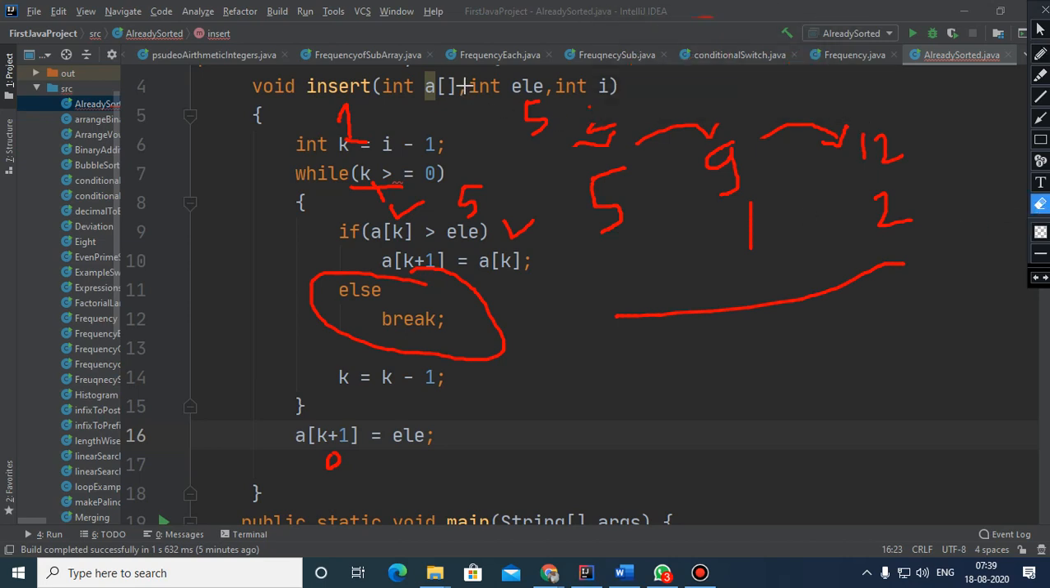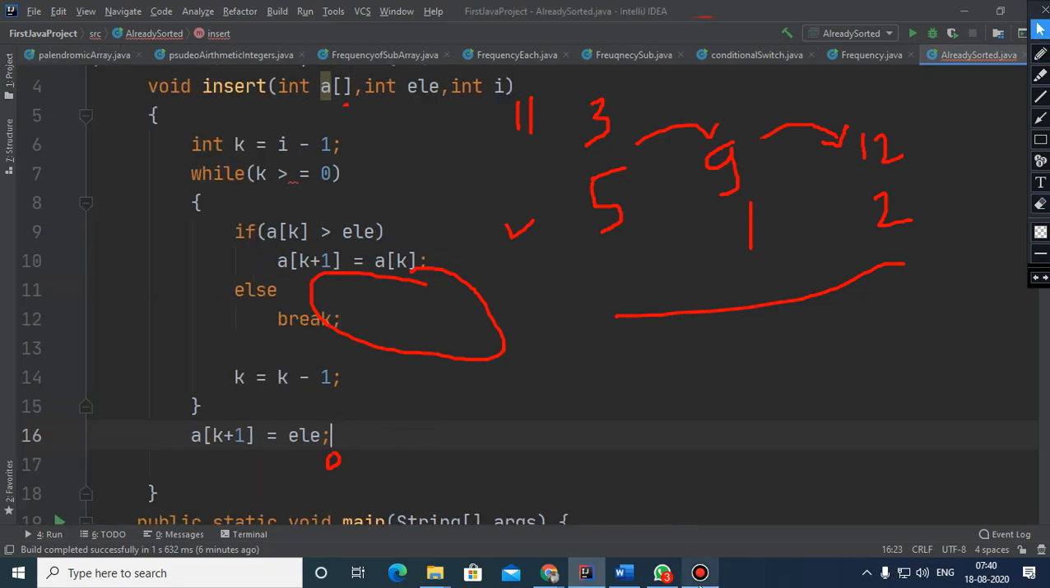And now suppose the next element which you want to insert is 11. And you are supposed to insert this element at index number 3. So what happens if 11 is here? This 12 will get compared with this 11, and up to k index number we have already filled, which is 2. So 12 is more than 11, so 12 will get shifted, and k becomes 1.